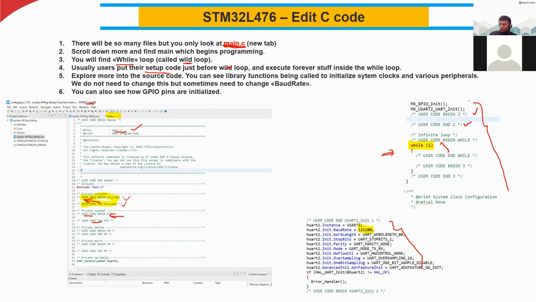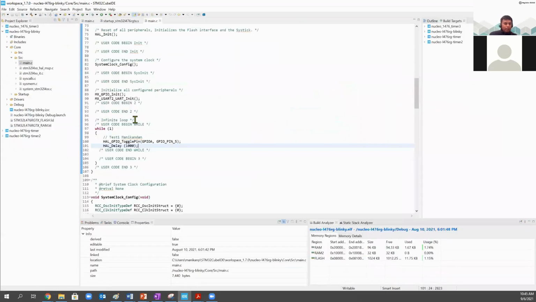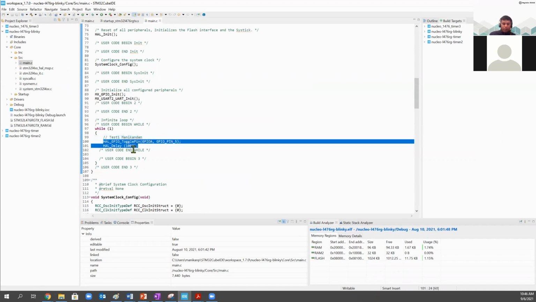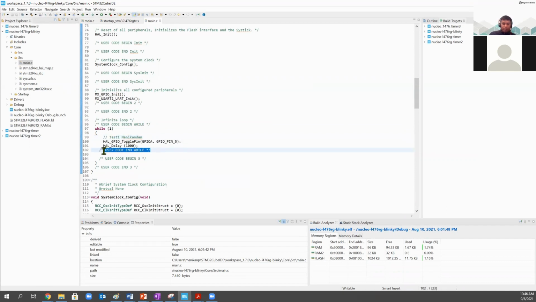So let me show you. Here is the while loop, right? This while loop gives me the option to start my user code. So I started immediately here. I put two forward slashes, which means the program will not consider this as an executable command. It's just a comment. You should know the difference between a command and a comment. I just put test1 Manikandan, and then here I write my code, and this is the end of the user code end while.